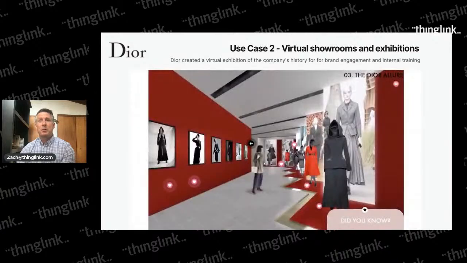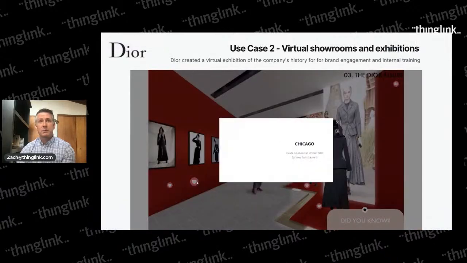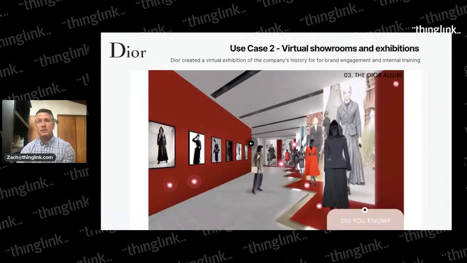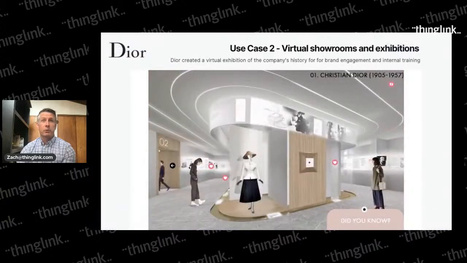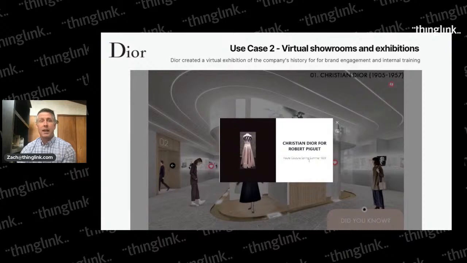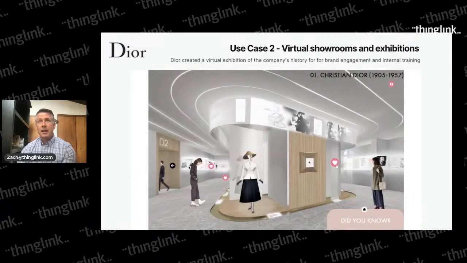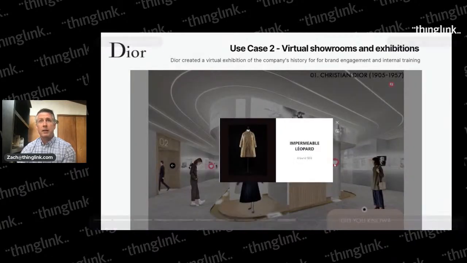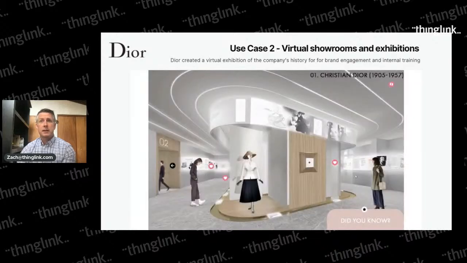gives them some really great background from a learning perspective to understand the business a little bit better, so that when they're on the floor talking to new customers, they have that core understanding of Dior as a brand, Dior as an organization, and how that relates to the products that they're currently selling today.